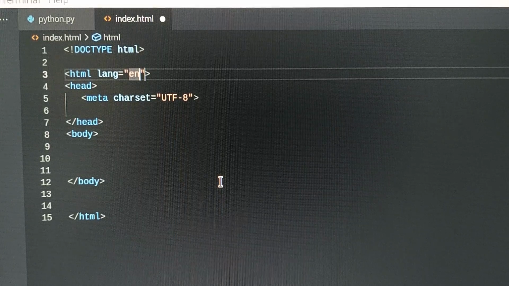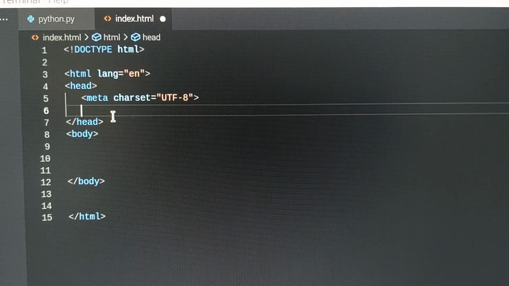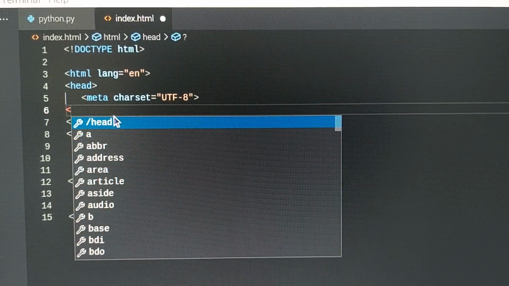Okay. So you can begin now. You're pretty much set to roll. You can start doing your HTML, but I'm going to add some more metadata. Again, you type meta.